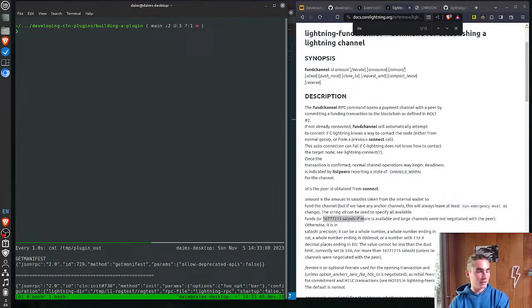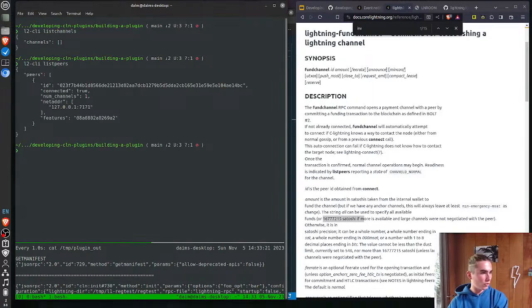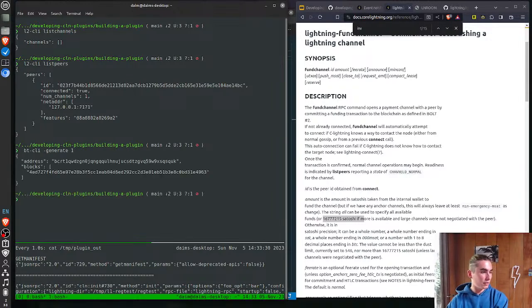And now we need to check this out. We have no channels, even though we just sent that. I think if we do listpeers, well, okay, let's generate 1 block. See what happens.